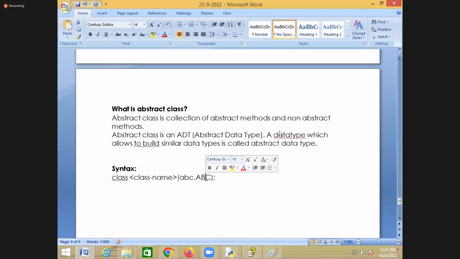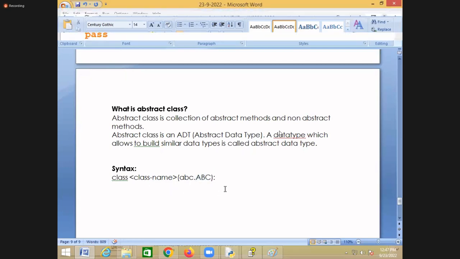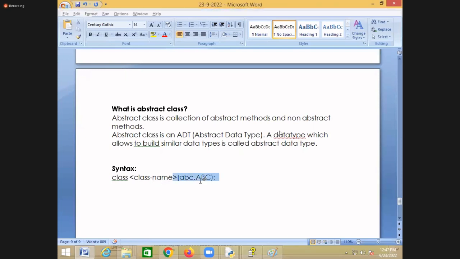The class which inherits the ABC class is called an abstract base class. If you don't inherit this, then it is a non-abstract class. But this is an abstract class, so that you can write which methods inside this?